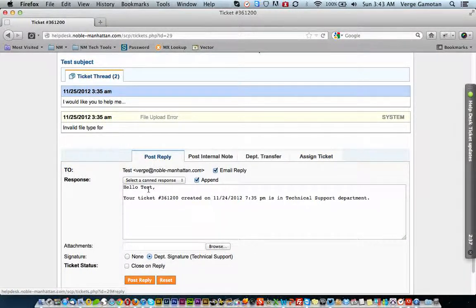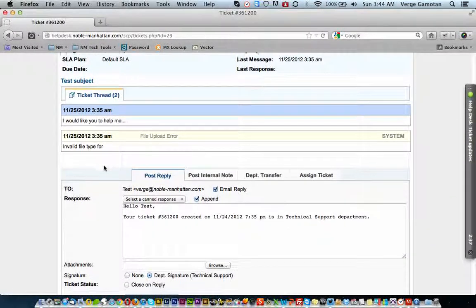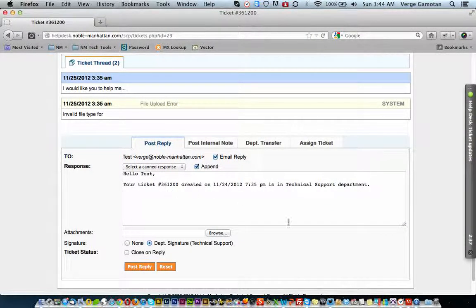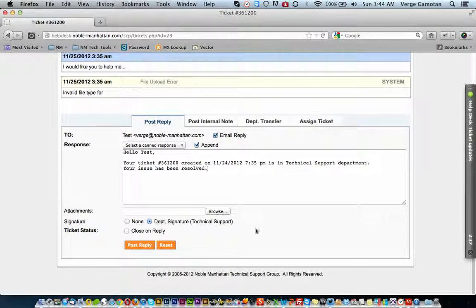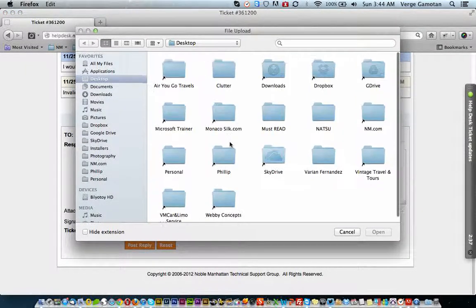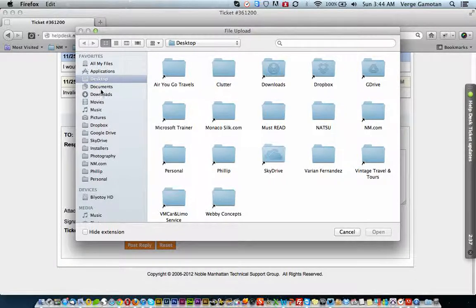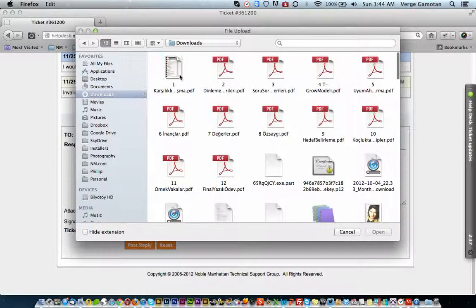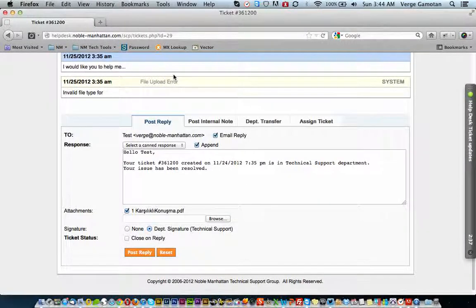So just in case you wanted to reply to that person who sent you a service request, you can put anything there. This is just like an email. So your issue has been resolved. After that, you can also add an attachment. Now, say in this example, I can add a few attachments. Maybe a PDF file. So there, it's attached.